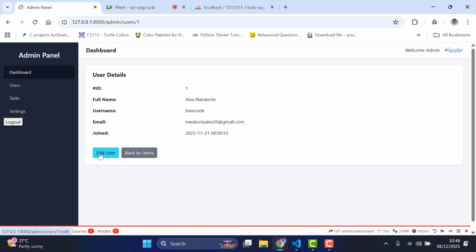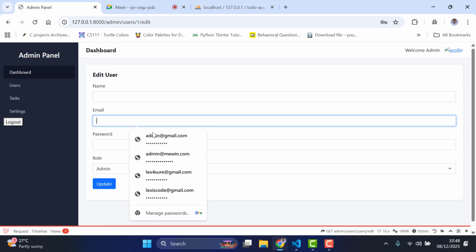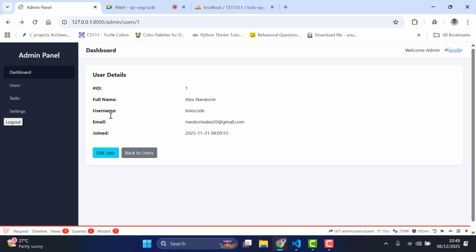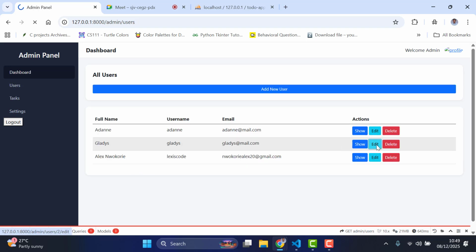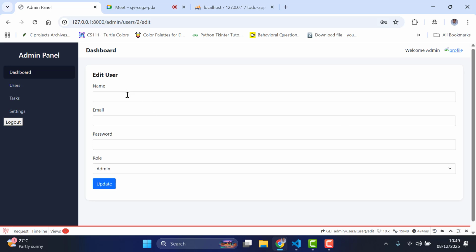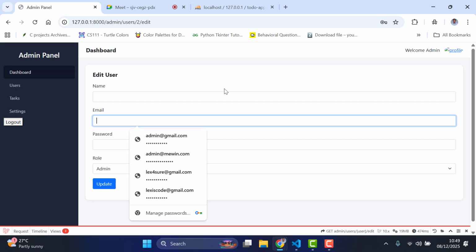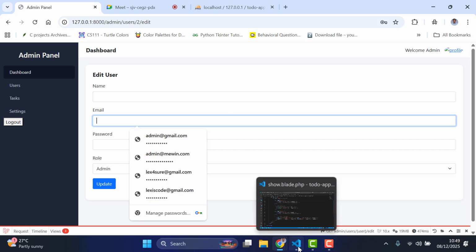If I click edit user, let's see if it takes us to the edit page. It takes us to the appropriate edit page, although this one is not really the edit page yet. We need to work on this edit page and also retrieve the data depending on the user ID that we are trying to edit. As usual, we need to retrieve that information.